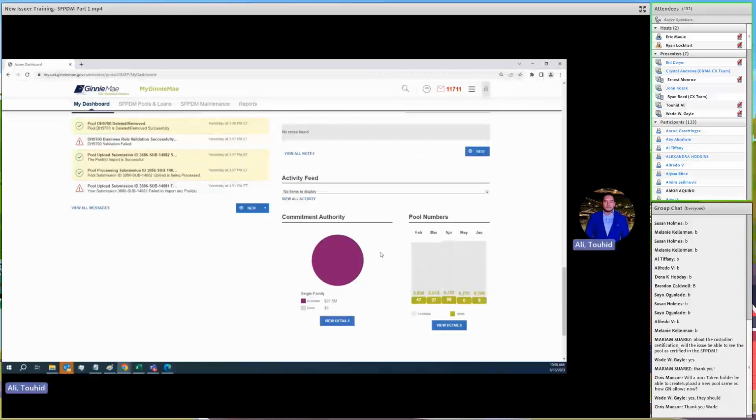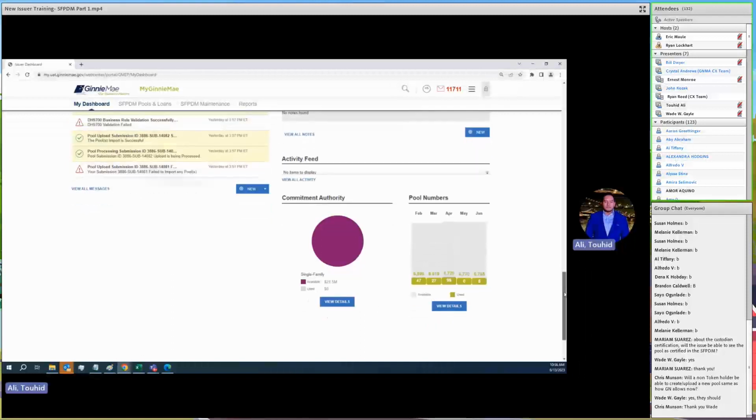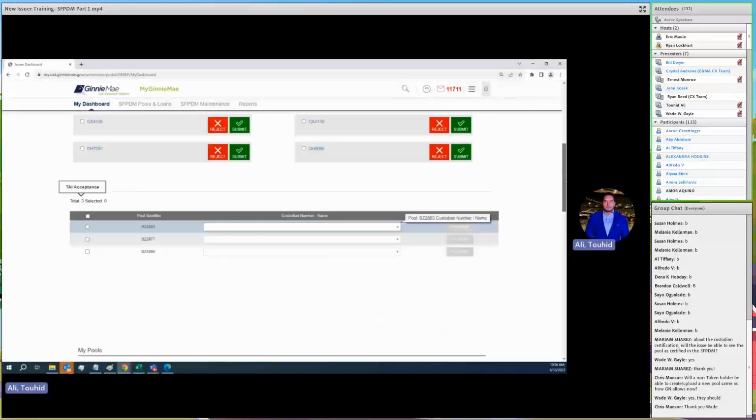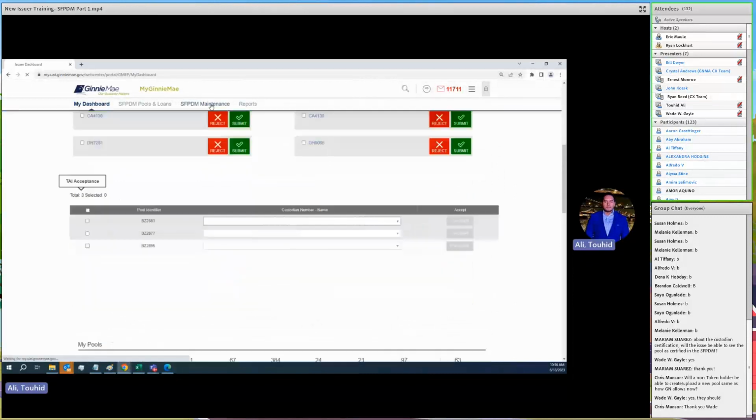Here you will get a visual representation of your available commitment, how much commitment was used, as well as pool numbers that are available and pool numbers that were used already. And you can see more details by clicking on the View Detail link. From my dashboard, we'll now navigate to the SFPDM Maintenance tab.